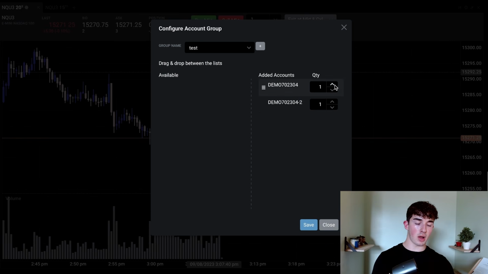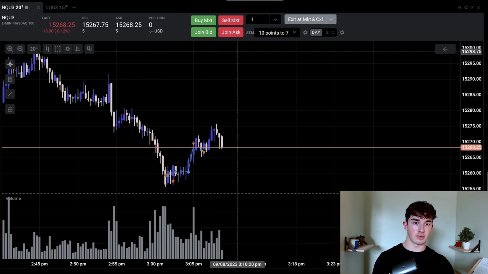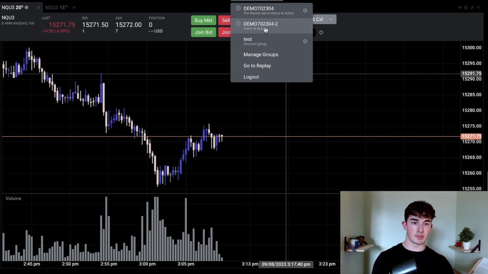And then select the quantity. So when we hit buy on one of these, it'll do just one contract. If you want multiple contracts, you can change to multiple. Let's just do one for this example. Hit save. All right, so we have demo and test.